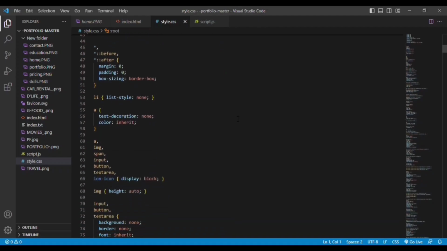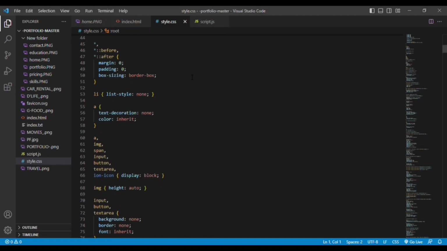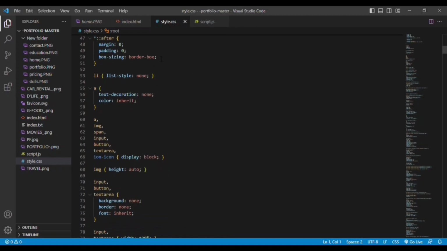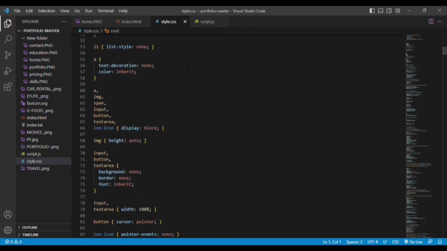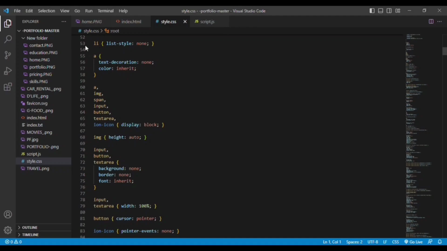This is for reset. So it will continuously reset your website. It will refresh your website. Margin and border are given to it. Box sizing is border box. For every list item, the default style will be applied to it. So to remove those default styles, we will use list-style none. So it will remove any default styles that will apply.